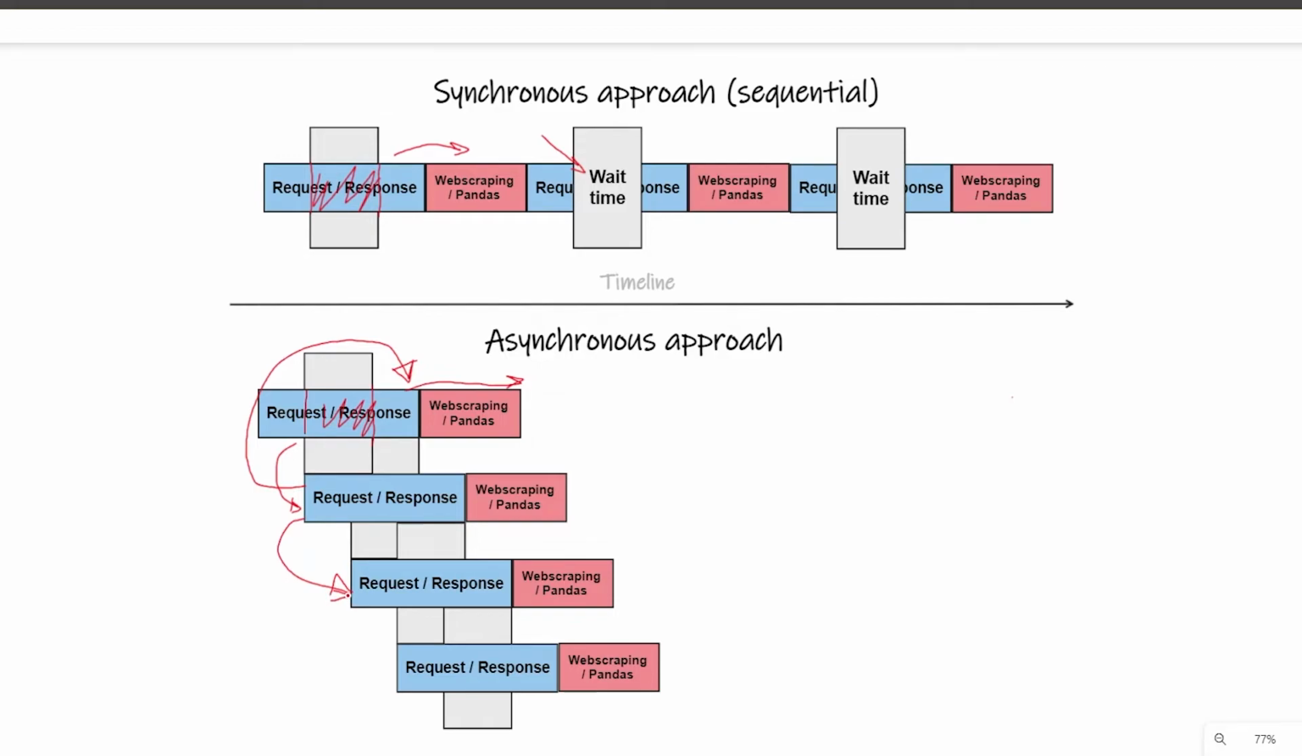But if we still didn't get a response, we can actually do a third request to the server and wait for the response. So we are doing a lot of requests in our free time that we are not doing anything in. However, we still check on our older request to see if we received the response or not. If we receive the response, we will keep on and proceed with the web scraping and pandas code. So this is exactly how the asynchronous approach works. It utilizes the waiting time efficiently to make our code run much faster.